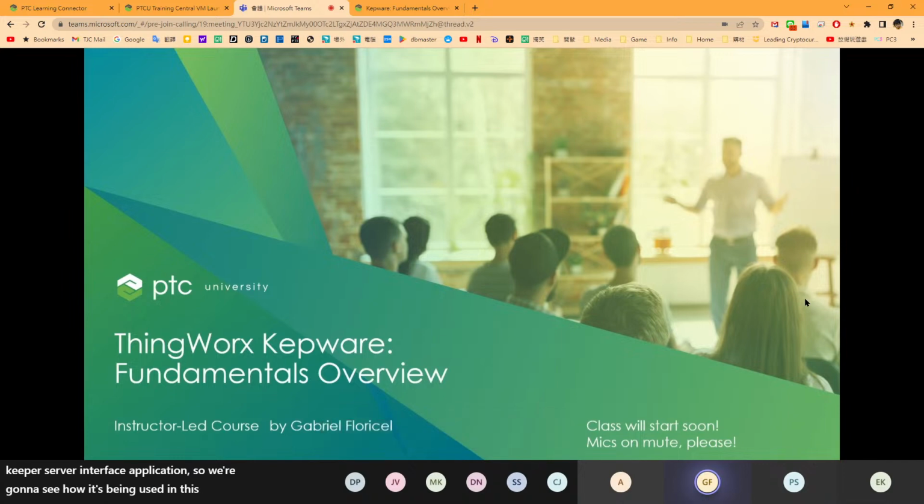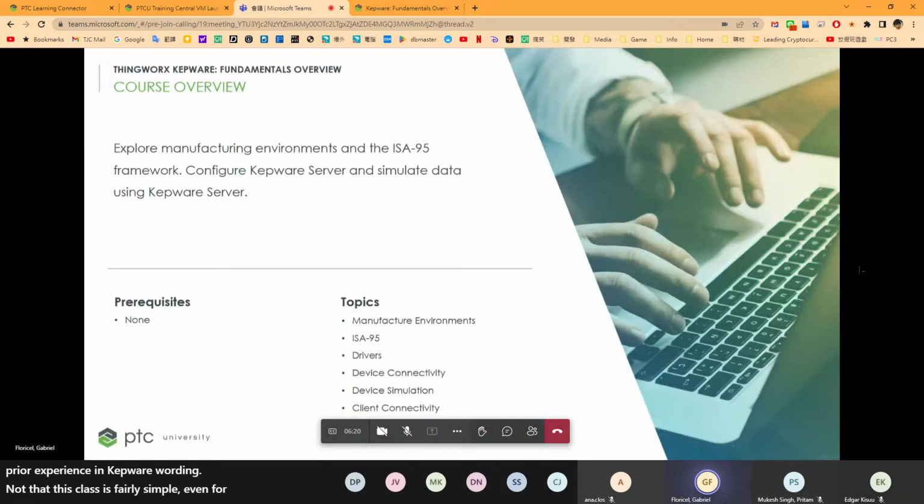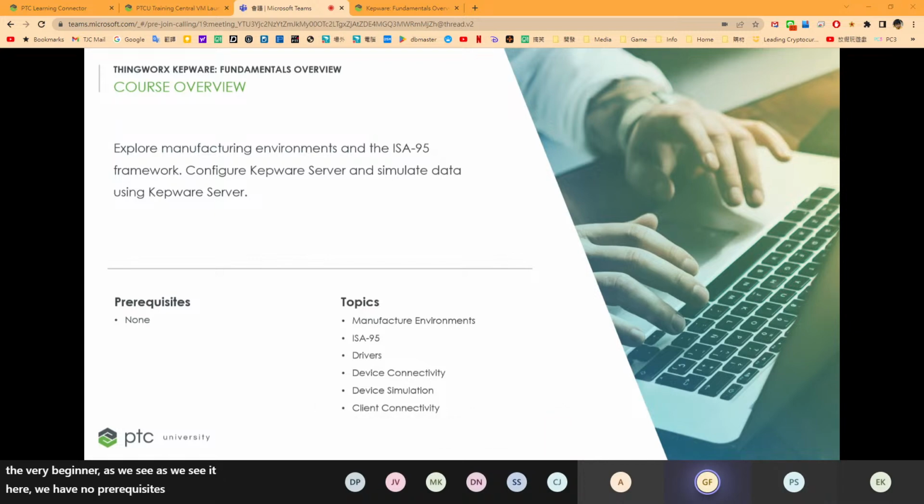How can we connect to devices? What does it do to bridge this gap between IT and operation technology? So it's a very basic class. Even if you had no prior experience in Kepware, worry not, this class is fairly simple, even for the very beginner. As we see here, we have no prerequisites for this class.